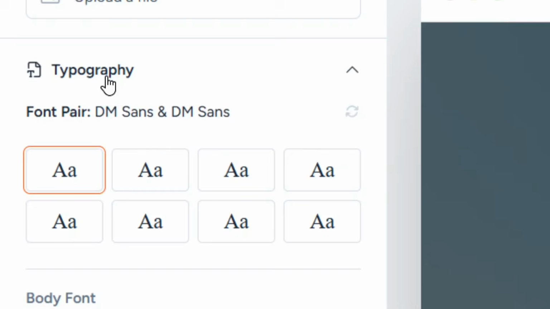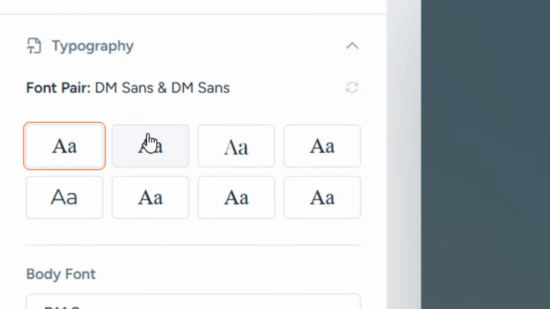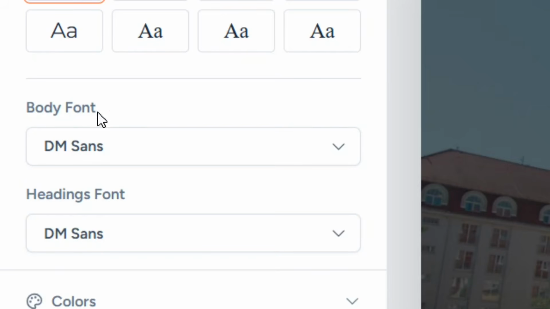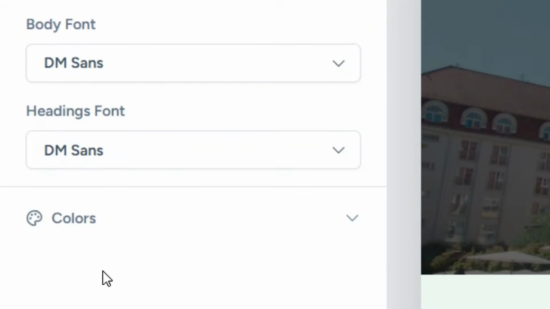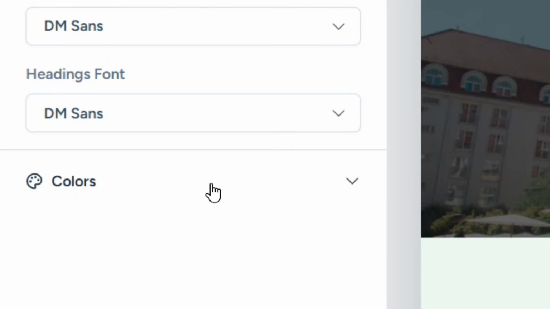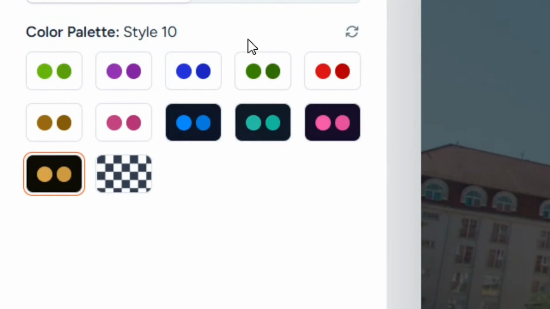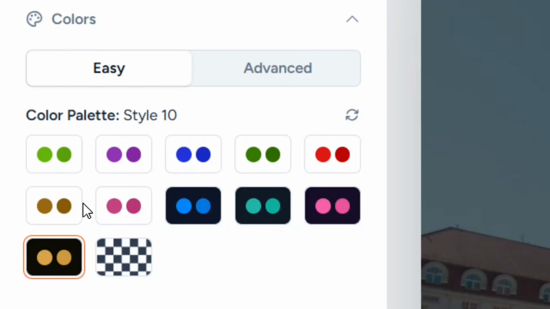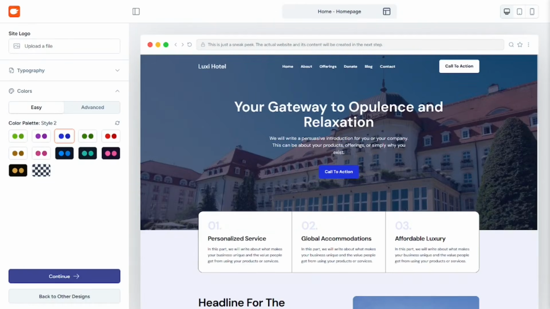We also have typography, and you can select the font. So the font that you prefer your website to have, you can select it. We have the body font as well, we have the headline font, and we have the color. When you click on the color, you can select the color palette that you want your website to be. So I'm simply going to click on this and you will see that it is going to pick that color palette.